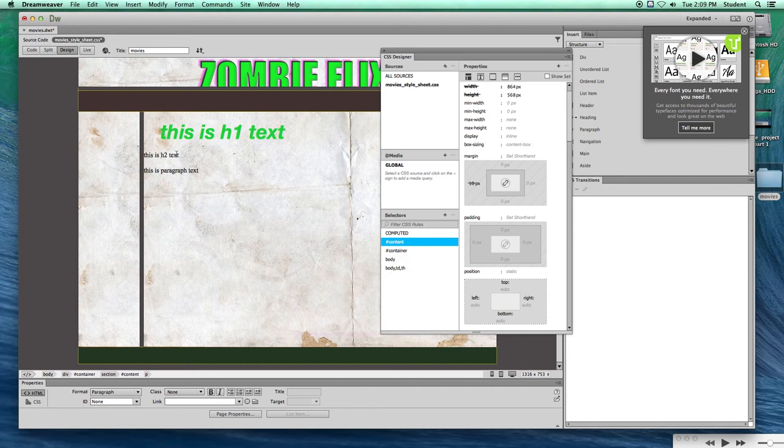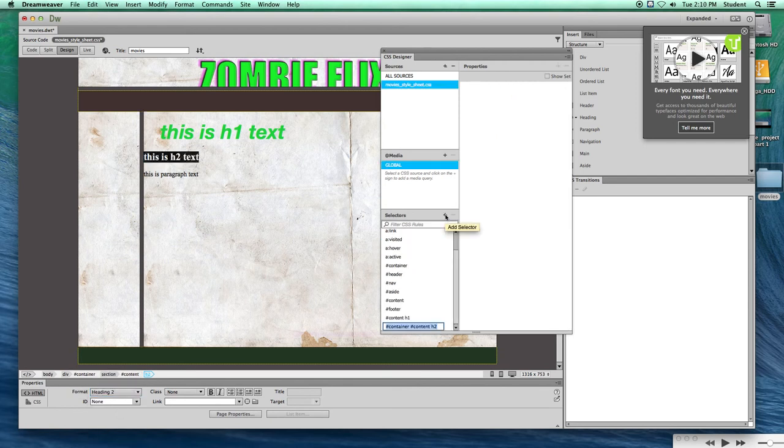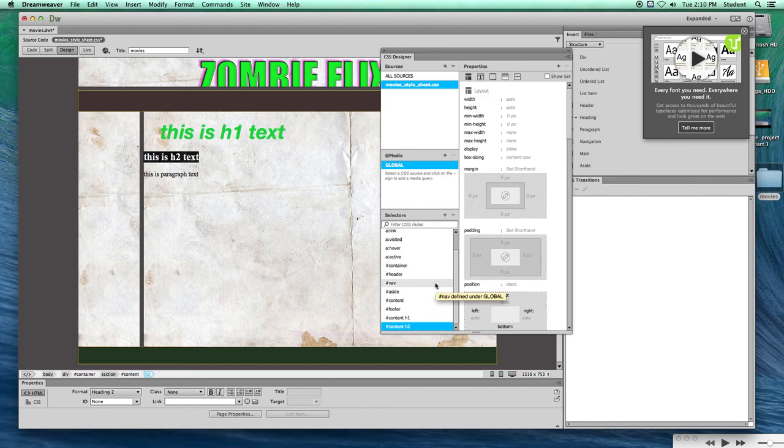Now I'm going to select my H2 line down here in my properties HTML. I'm going to format that as H2 text. I'm going to make a rule for that. I don't need to say #container, so I'm going to delete that. It just says #content H2. Hit enter.